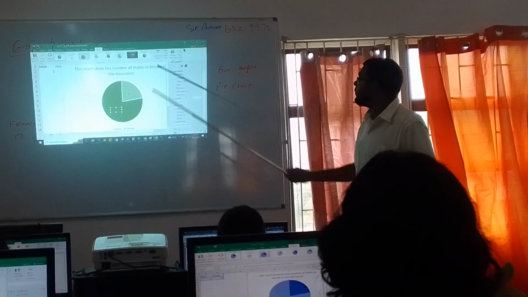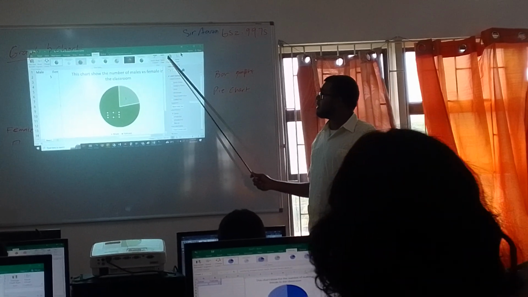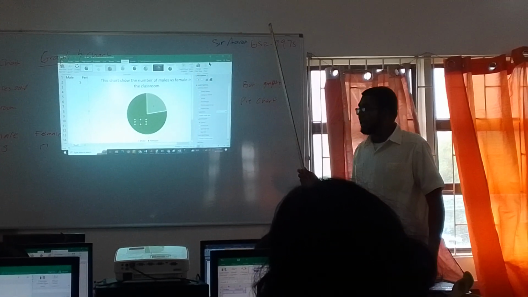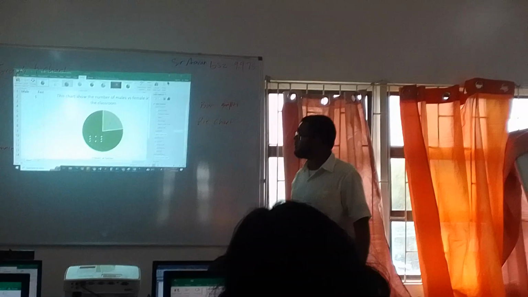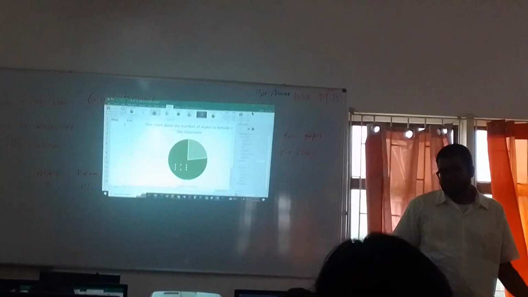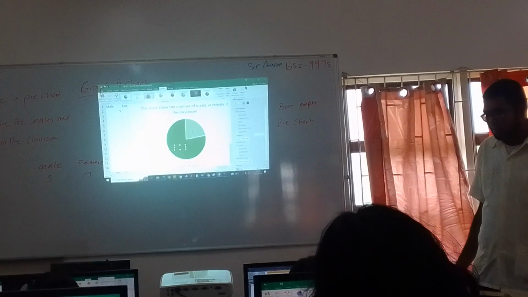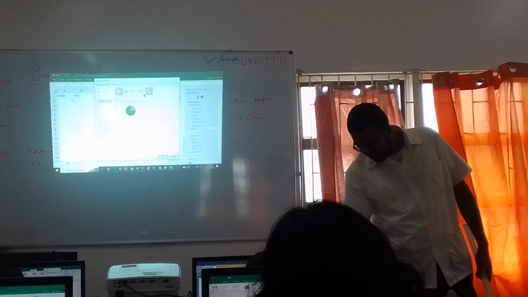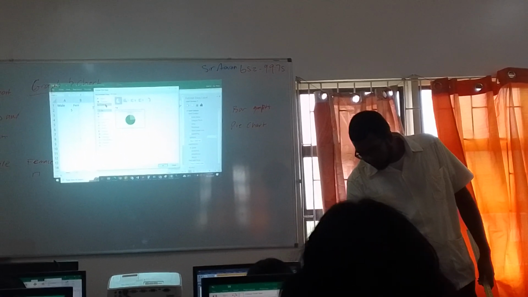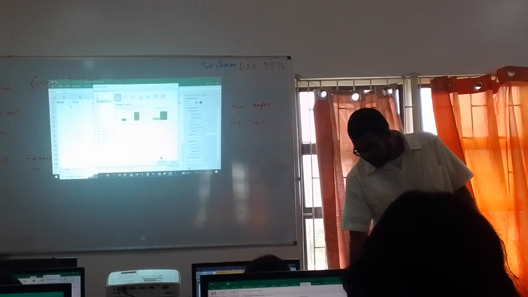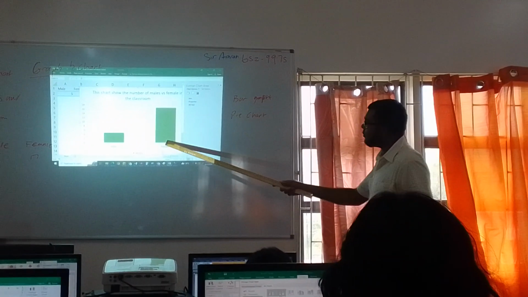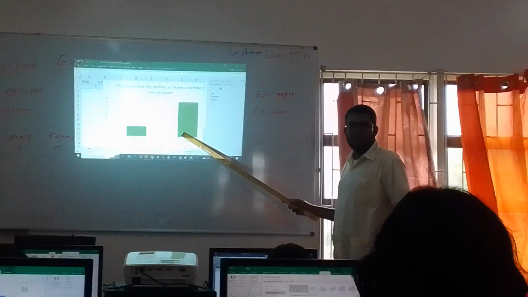Right in the corner here, where Design is, we have Change Chart Type. Click on it and select another graph and see what happens. Did it change? So if I click here, I decide to go and do a column. I press the column, look what happens. It actually changes over to a column, right?